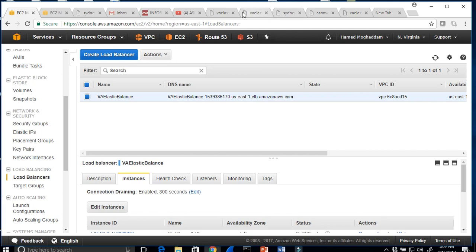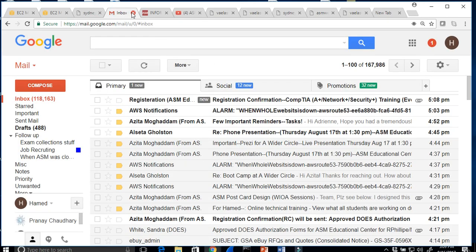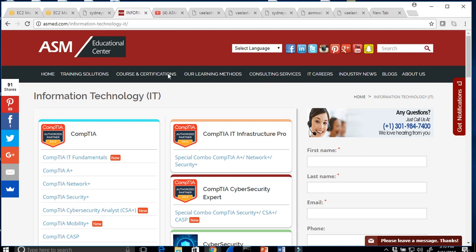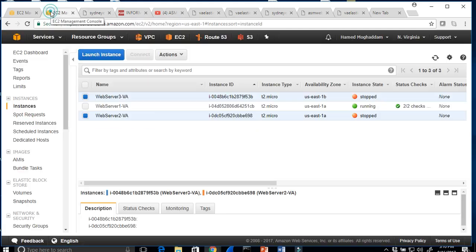So you see that from here, from the ASM test, it goes through web server 1. Now I'm going to kill this one too. When I kill this, I'm going to get an email in my mailbox quickly, because I set up the alarm. So I'm going to go to EC2.